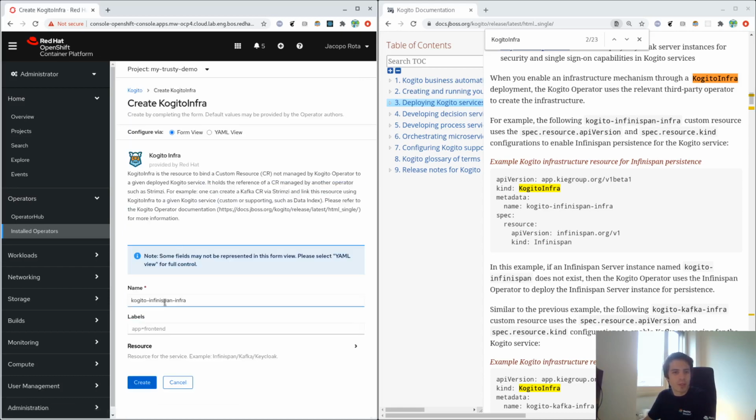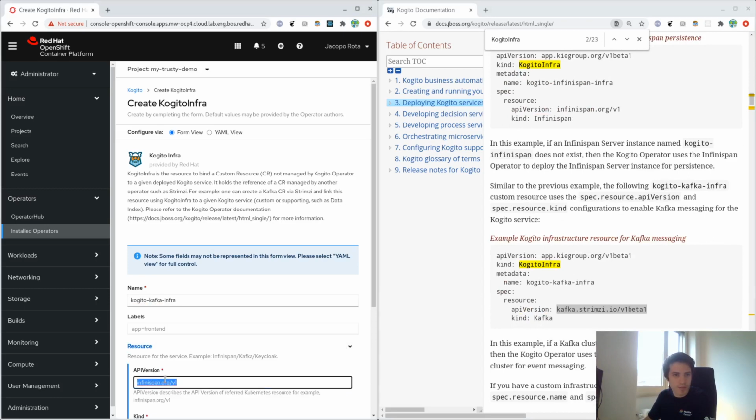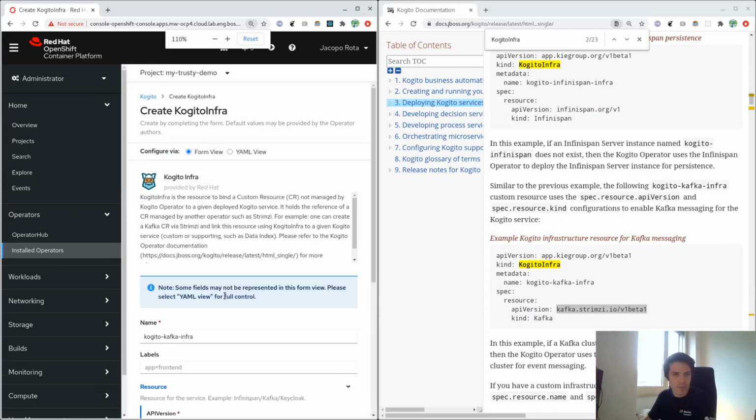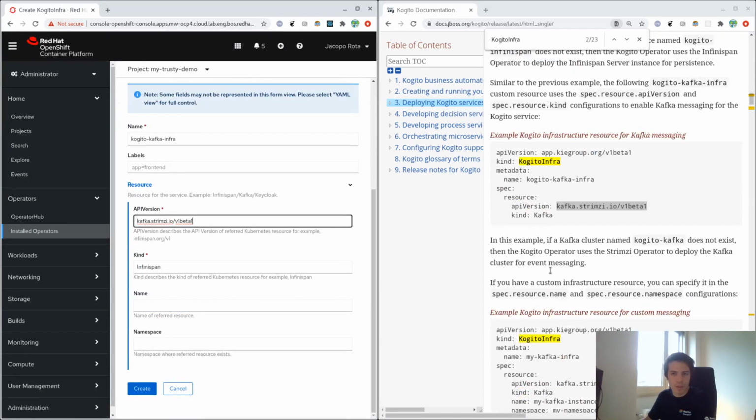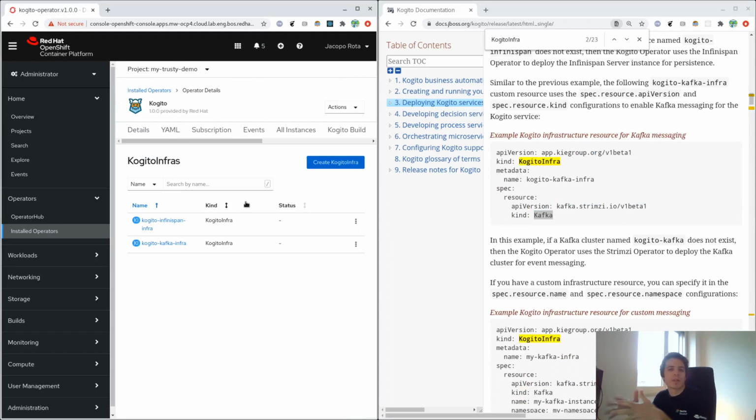Now we do the same but for Kafka. So the API version is this one, and then find Kafka. Alright, so everything is set up at this very moment and we just need to deploy the services, but we will see it in the next video.